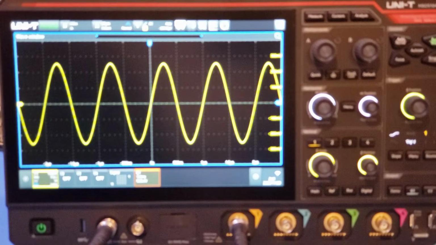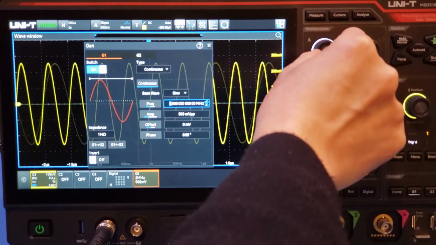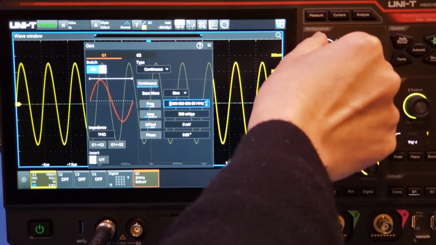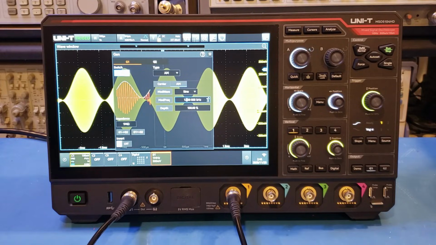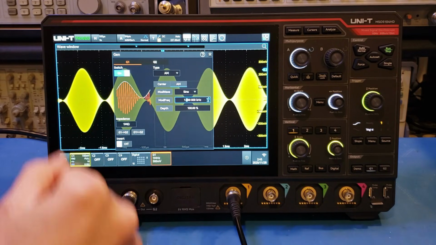And you can see this is our sinusoidal. And you should be able to adjust it. And you can see that it's actually adjusting real time. And here you're looking at an amplitude modulated signal. The carrier frequency is 1 MHz with a modulation frequency of 1 kHz, and the modulation depth is 100%.